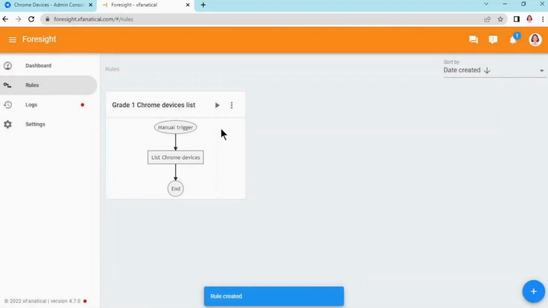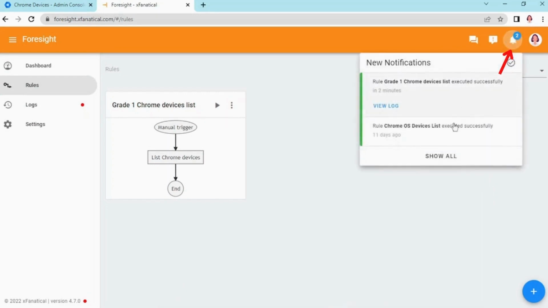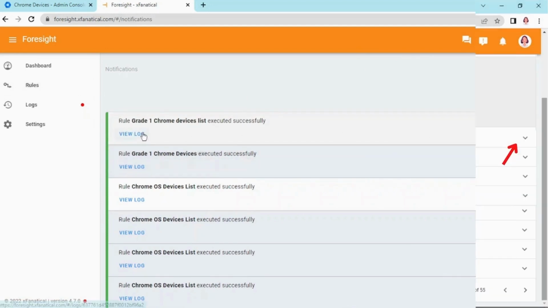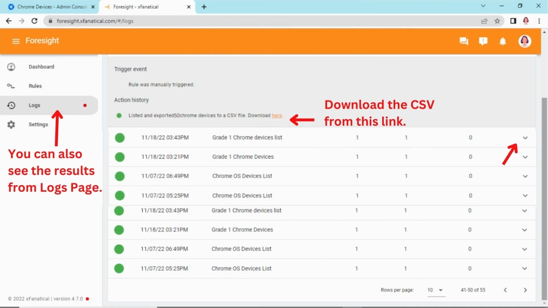Step 6. As you can see, the rule is created. Click the play icon to trigger the rule. Step 7. After a few seconds, you will see a notification in the top right corner. Click to see the results. As you can see, the rule is executed successfully and 50 devices have been exported. You can also see the results from log page. Open any result record by clicking the arrow and click the link to download the CSV file.